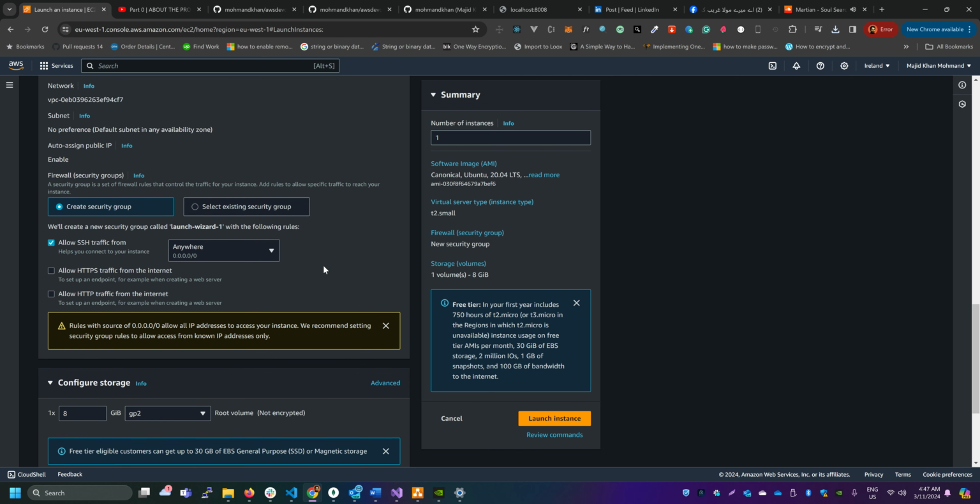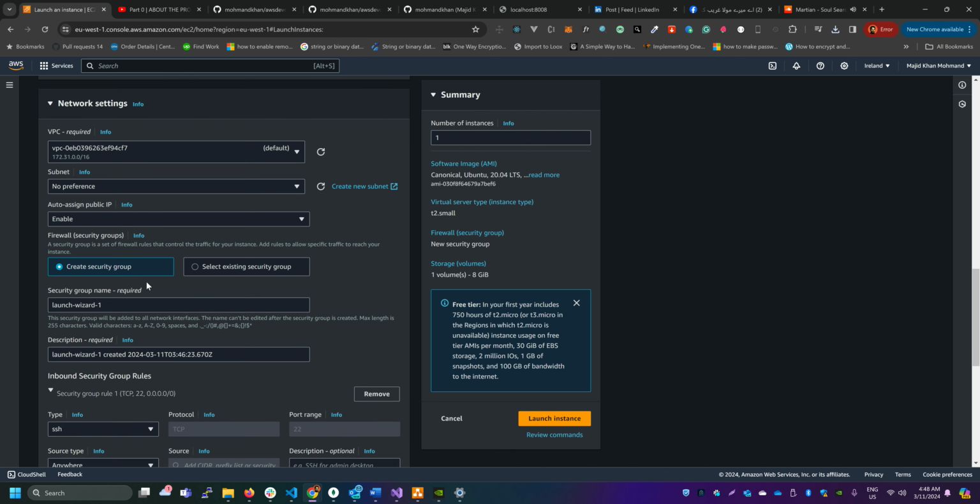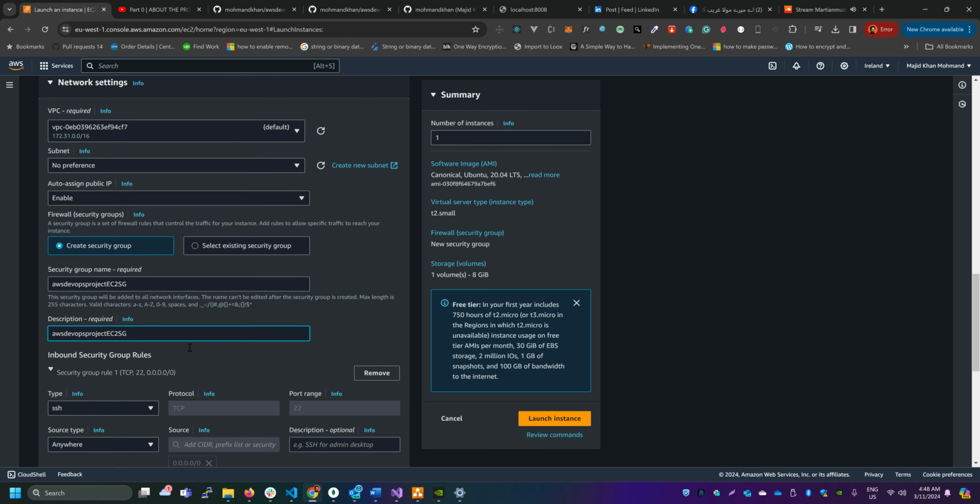Now I need to create a security group. A security group is basically a combination of ports which are open or closed to this EC2 instance. I don't have any existing security group, so I will create one and name it AWS DevOps project EC2 security group. I'm naming these because they are easy to remember. Copy them, paste the same in the description.